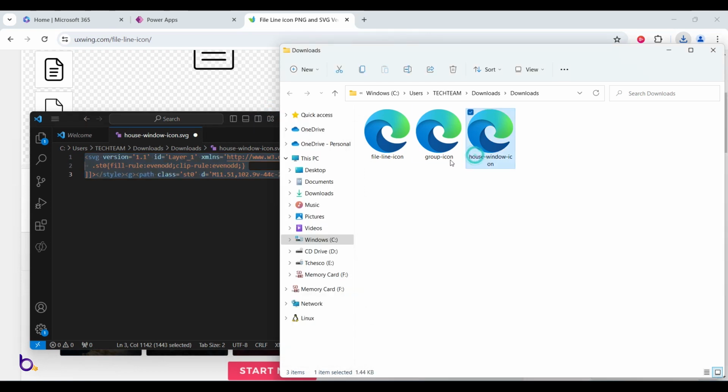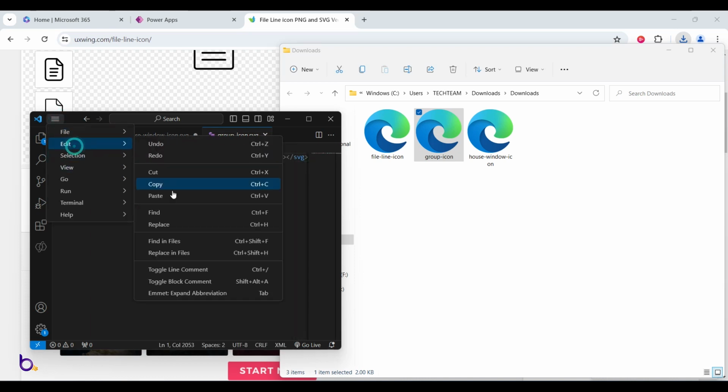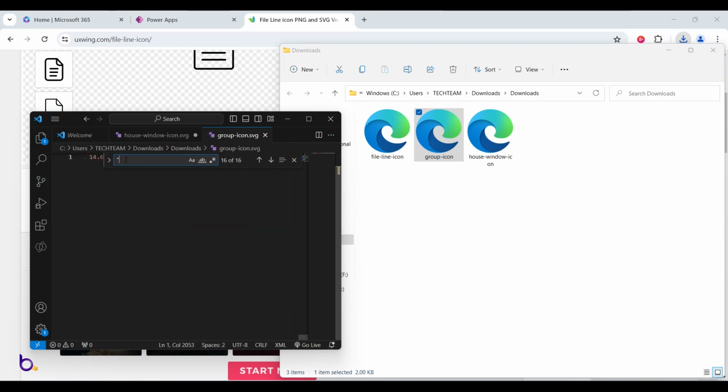So first of all, you downloaded house. Now you have group, that is people. And I do the same thing. I go to edit, find. I already have it here, my double quote. And then you replace it with a single quote. I click on this. It has replaced all of them with a single quote.